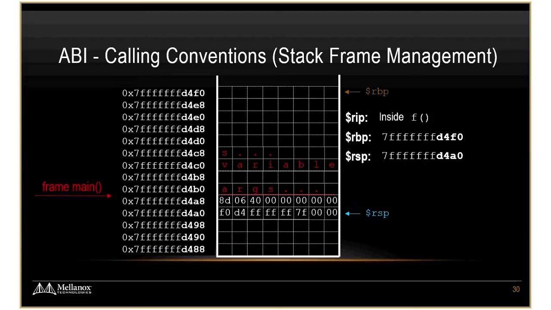From this point on, we're in the F function, and what happens next is that the previous base pointer gets pushed as well. So if you see the number that ends with D4F, it is pushed onto the stack as well. The base pointer is assigned the current value of the stack pointer, and then the stack pointer is decremented to create a new stack frame for F, and again the arguments are copied from the registers into F's stack frame, and space is reserved for its local variables.